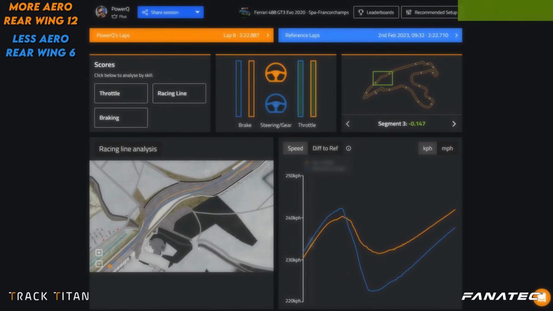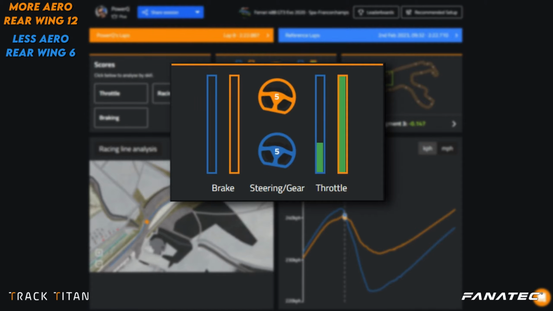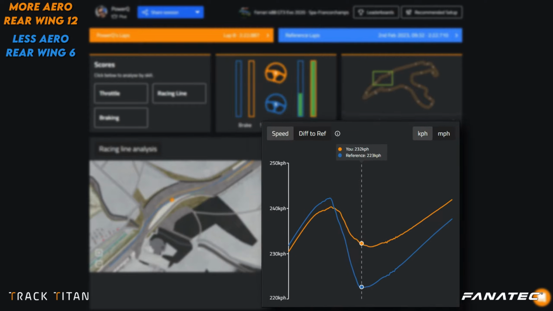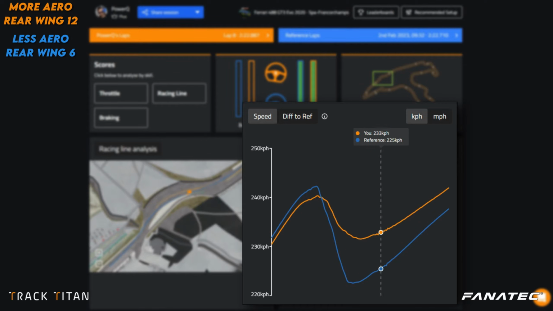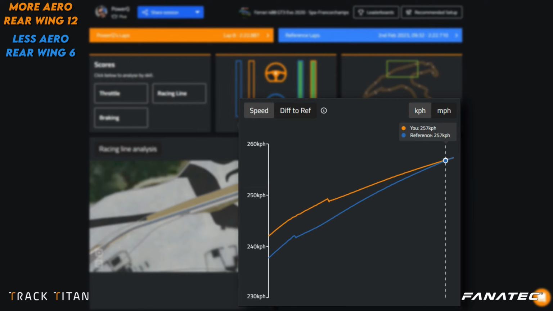The first big difference we see is through Eau Rouge, where the orange car with more aero has a way easier time keeping the speed up while turning through this magnificent segment, while the blue car has to let go of the throttle to keep within track limits. And we can see the result of this because the orange car with more aero starts on the straight after it with a lot more speed. But the blue car's speed is increasing at a much faster pace, resulting in about the same top speed at the end of the straight.